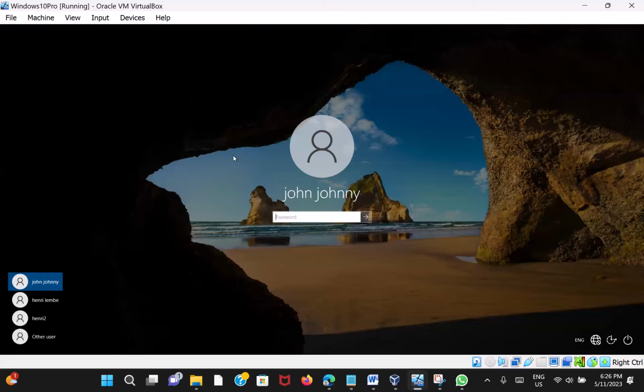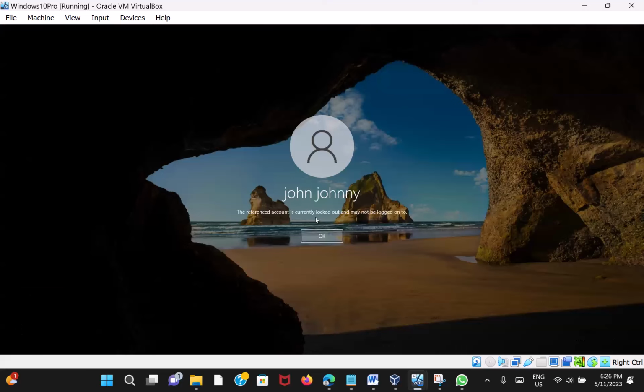Now it's supposed not to let us in. It's supposed to lock our account. Let's try it again 1 more time. Then we're going to get a message. As you can see, it says here the referenced account is currently locked out and may not be logged on to. So I cannot do anything until I wait 3 minutes or 2 minutes. So if I try even the right password, it's just going to give me the error. For example, let's try it again. It won't let me go, you see?